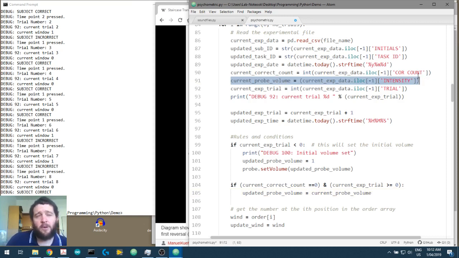So I don't know if I put that into the previous video, but if we haven't, you will need to write and extract out the current probe volume, which is current experimental data dot index location. We want the last value, and we want to get it from the intensity column. So you need to put that in there. So what we want to do is they got it incorrect, and so therefore in this particular experiment, every time you get it incorrect, the updated correct count is 0. All right, we want to increase the intensity of the sound, so it'll be current probe volume plus the up step.